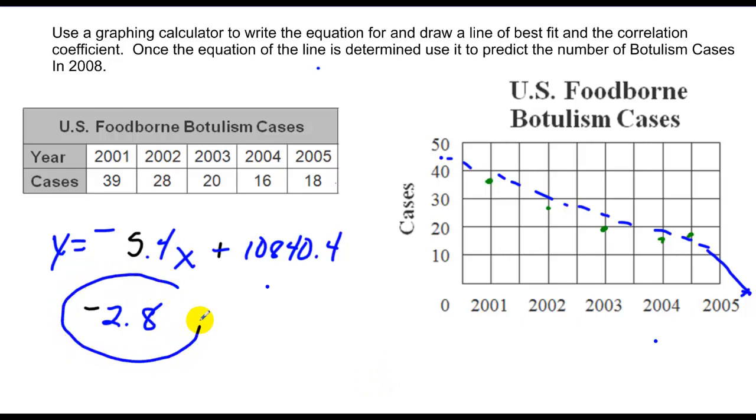We could get rid of botulism as we go further and further into our future, only because health and food service get much, much better. But I'm not sure this -2.8 is a totally realistic number, although this is what happens after we calculate our regression equation and then use that data to extrapolate some more information. Let's move on to another example.